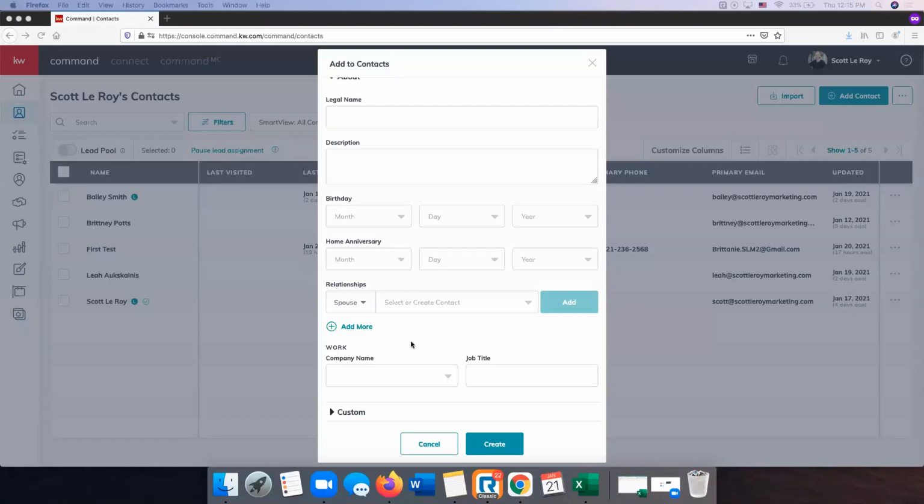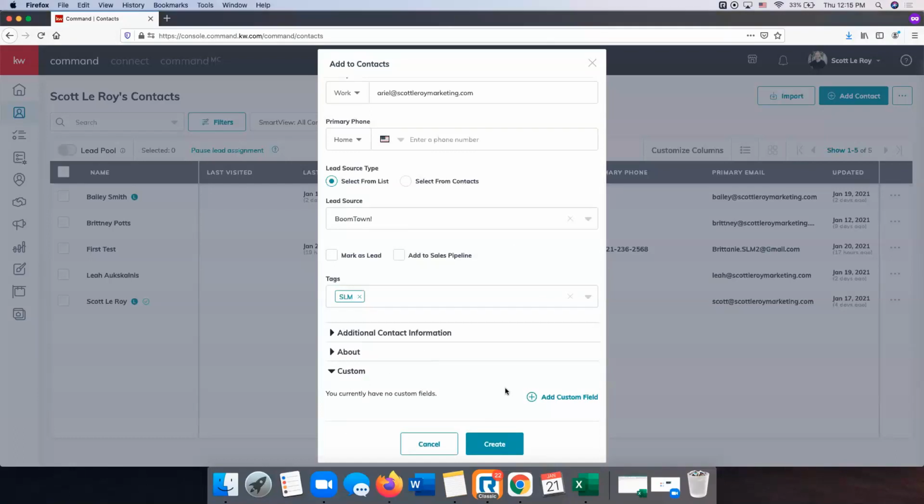All right, so here again, more information that we can add. There's also this custom section. And again, we're going to check out our settings later in class today. That's where we can add in the custom lead sources and the tags that we can create. But you can also add in custom fields.